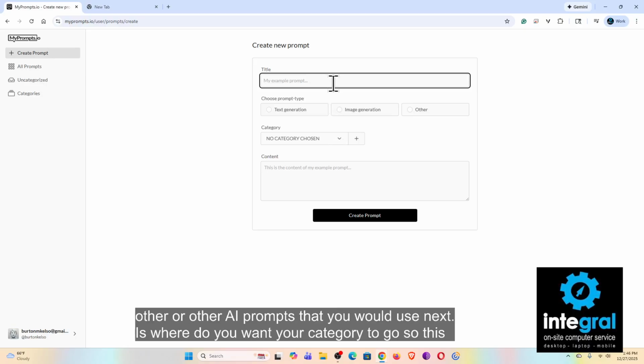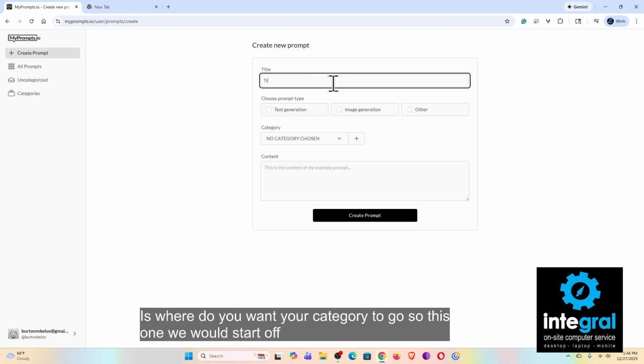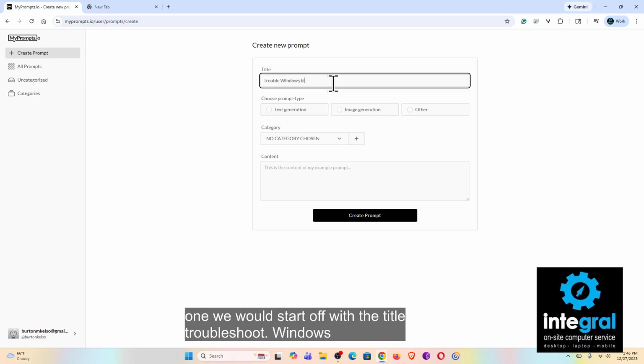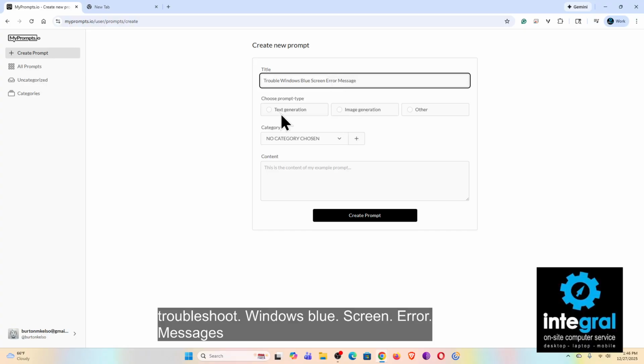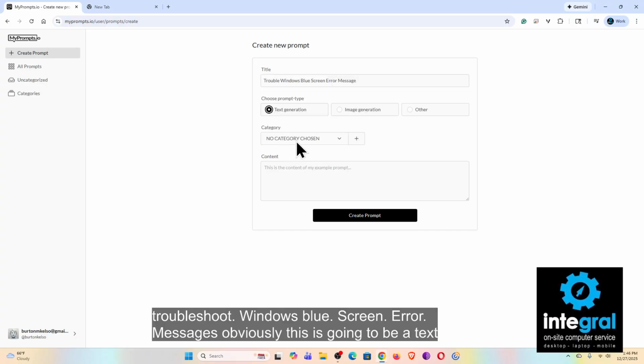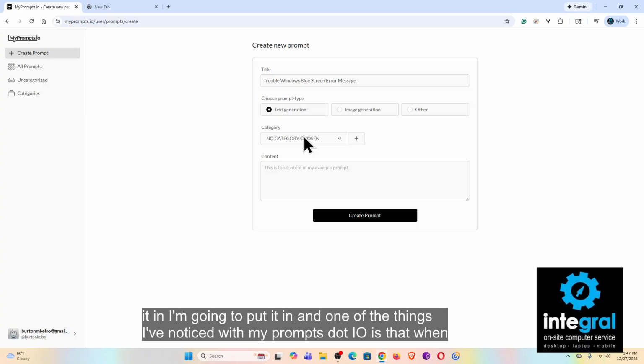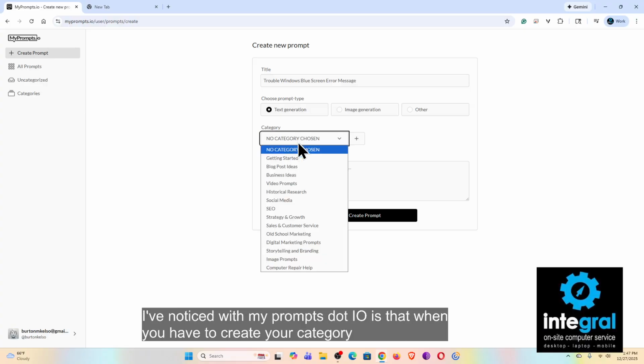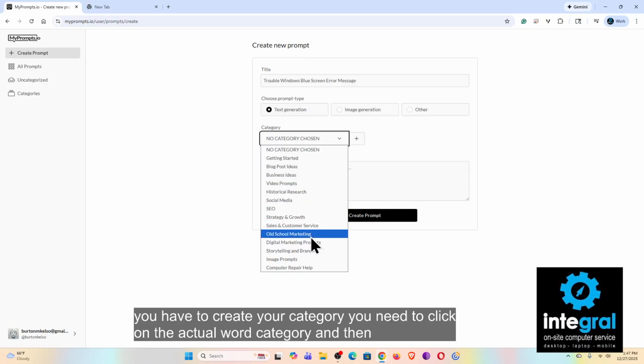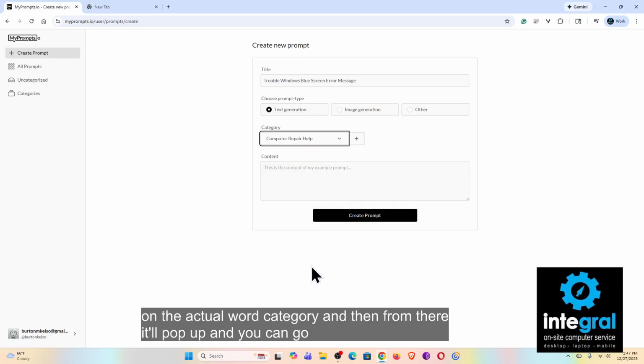So this one, we would start off with the title Troubleshoot Windows Blue Screen Error Messages. Obviously, this is going to be a text generation prompt. What category do I want to put it in? One of the things I've noticed with MyPrompts.io is that when you have to choose your category, you need to click on the actual word category, and then from there it'll pop up and you can go down to computer repair help.